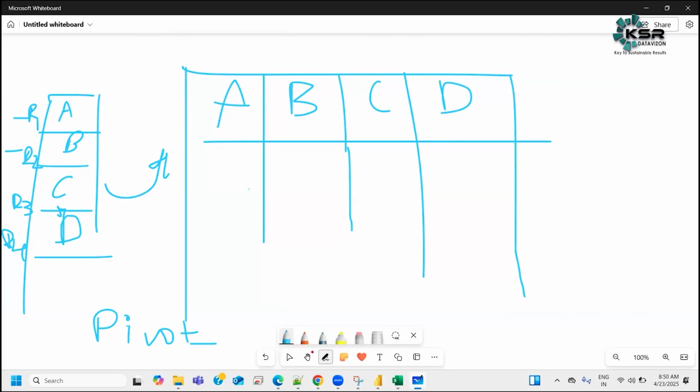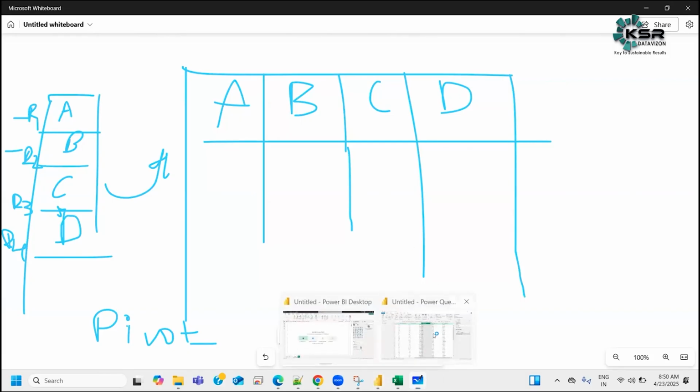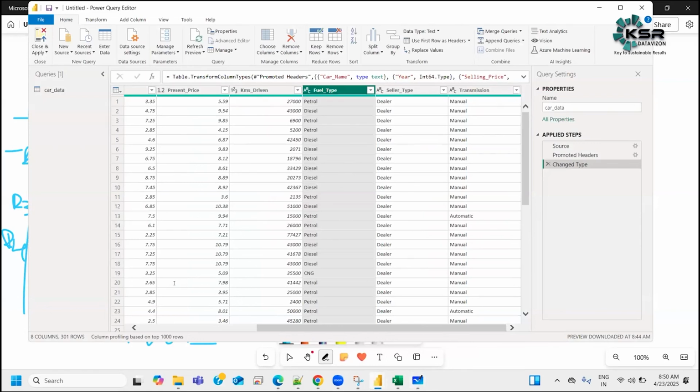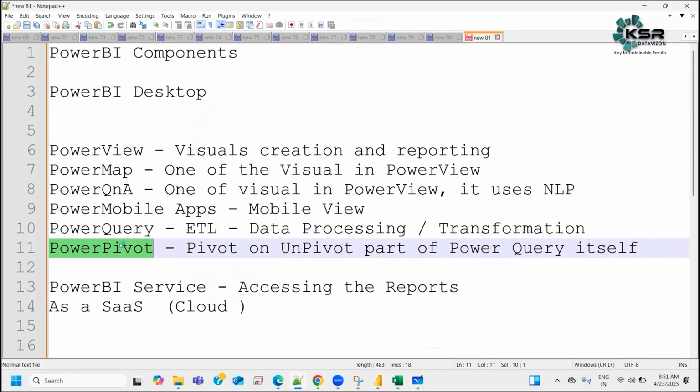In real time, you might come across cases where you want to convert your data, to expose your data from individual rows in one single column to separate columns. So that is how the pivot will come into the picture. Now, where is that pivot present? We have already discussed, right? Pivot and unpivot both are part of Power Query.